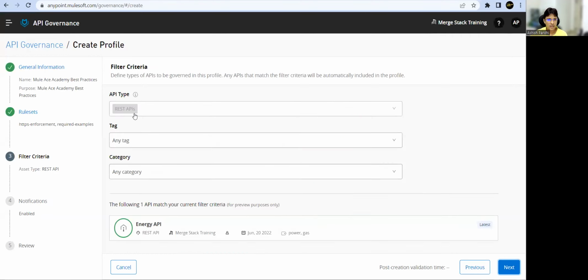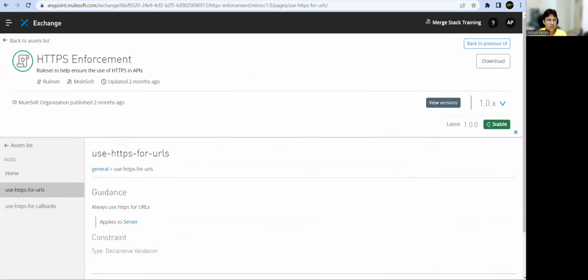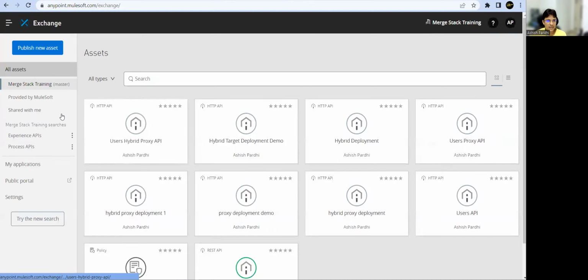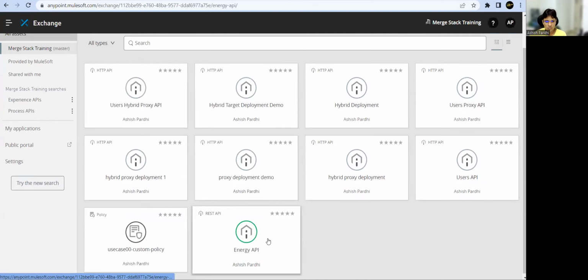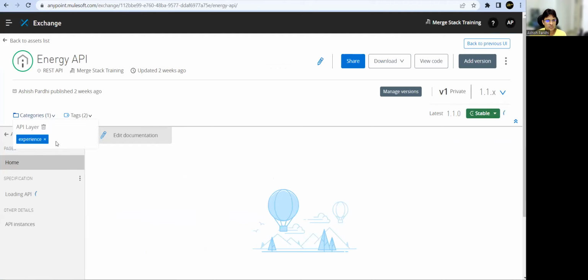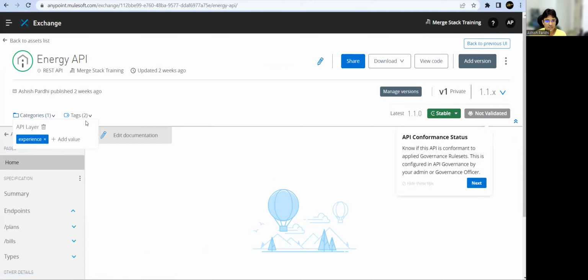Now here, you can select REST API only. Right now this API governance is applicable to REST API. Then tags. When we publish our assets to our exchange, we can attach tags and categories to our API. Let me quickly show you. I have one API where I have tags. If I show you my API, you can see this API belongs to experience API, category experience, tags power and gas. Based on these tags and categories, you can also filter the API.